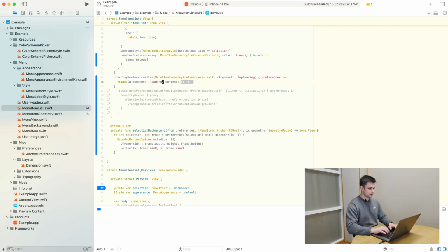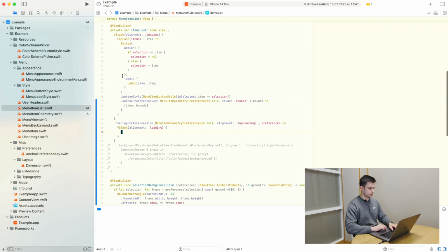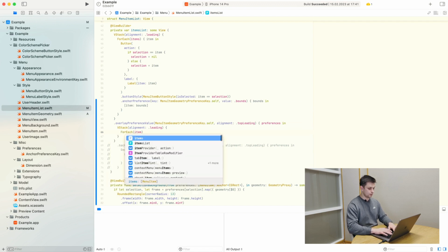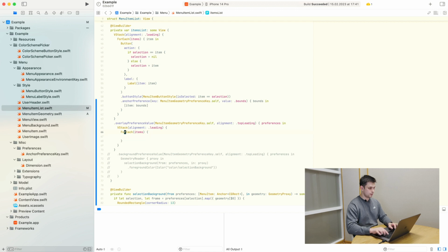In order to do this, we can just go ahead and slightly duplicate what we have here. So we are going to return an item.